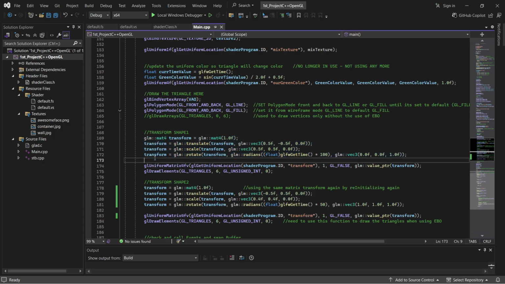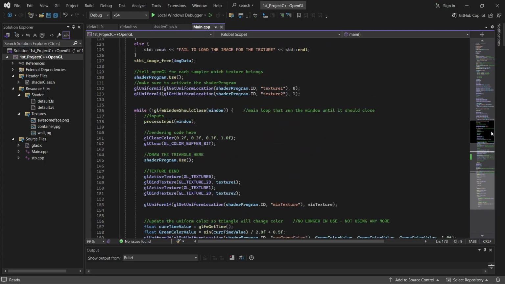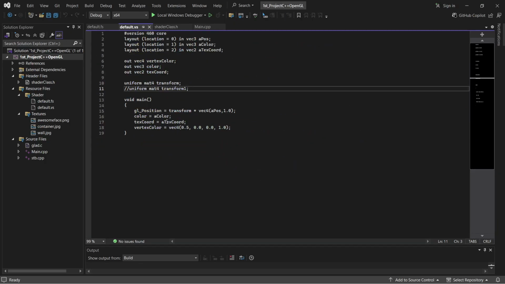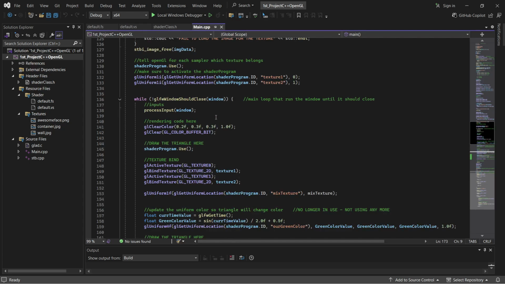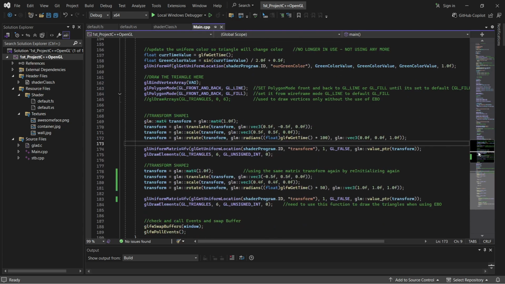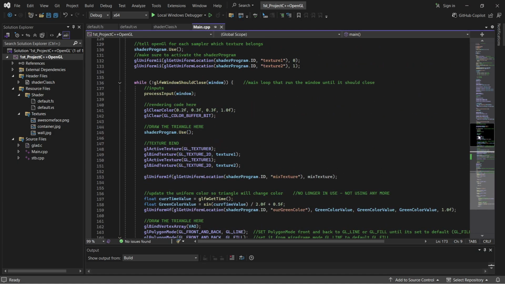So we're gonna be doing that, and we basically do model times view times projection to add in our original vector, which is in the vertex shader back over here. As you can see, we'll be removing this transform. So let's define a few matrices. These are not vectors, by the way, these are matrices.